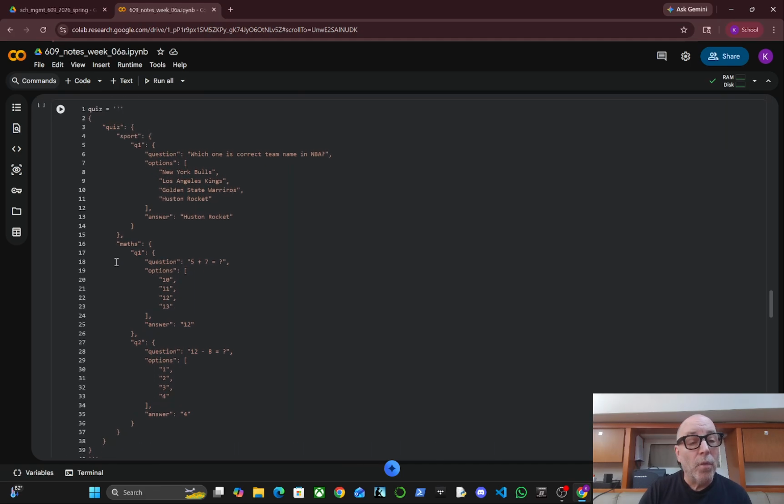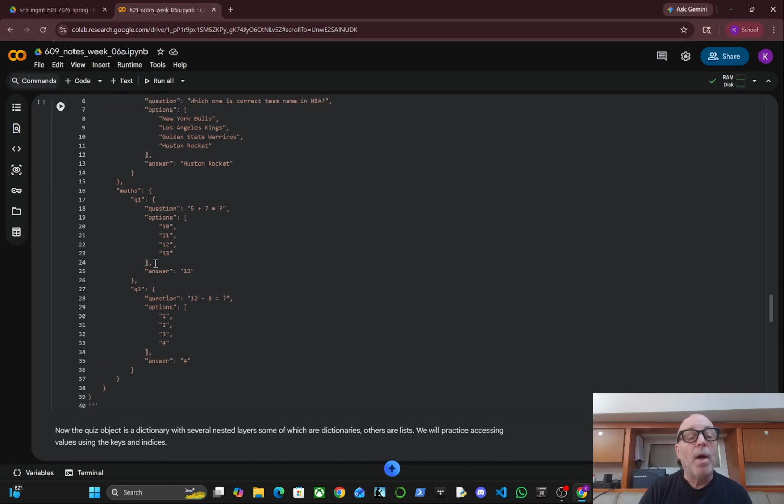right? And so quiz, the main dictionary only has one thing in it. The only thing in the main dictionary is one element called quiz. But that element quiz is in itself a dictionary. And it's a dictionary with two things in it: sport, which is a dictionary, and maths, which is a dictionary. So quiz is blah, blah, blah.